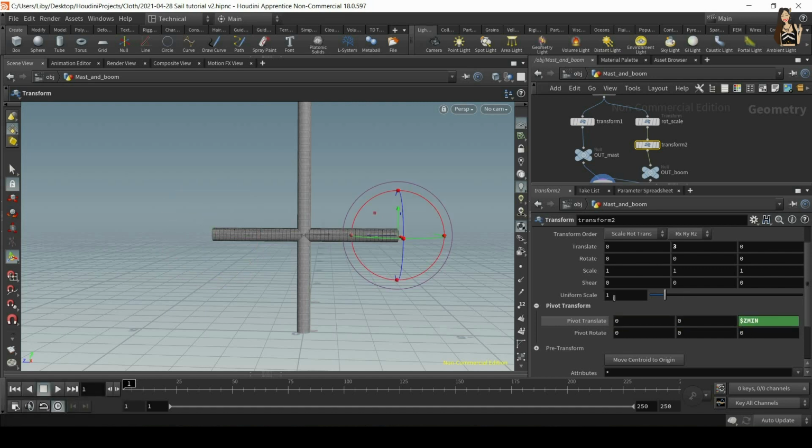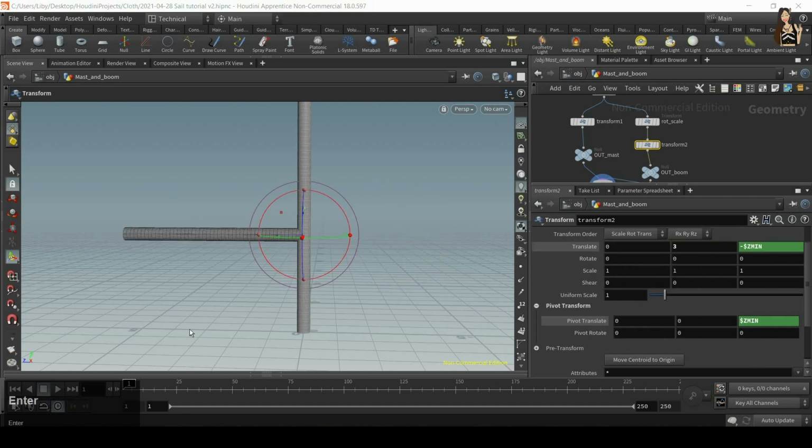If I want it to be over here, I can type minus at the beginning. And now I can move it to the left. How can I do it? Well, I'll use exactly the same expression, just with the minus at the beginning. So minus $ZMIN. Here we go.